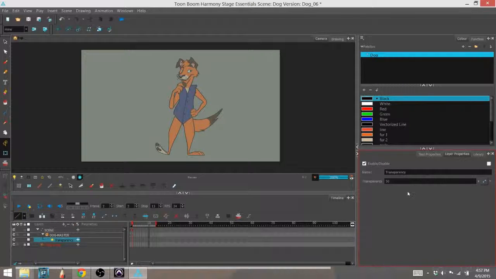Now, transparency and opacity are different things, and it's important to remember. Transparency is how see-through a character is, and opacity is how solid a character is. So if we were to raise the number by dragging this little thing here, our character would become more transparent. Likewise, if we lower it, it'll become less transparent, which is the exact opposite of opacity.